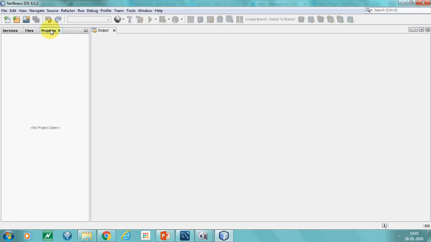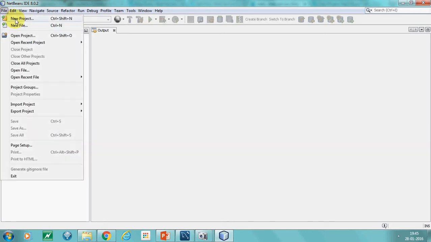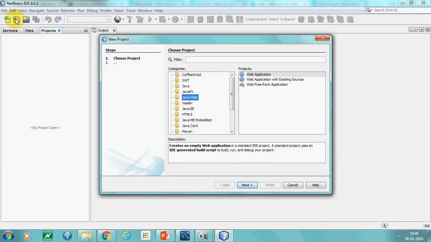So click upon the project tab, go to file, create a new project. It will open the new project dialog window. In categories, select Java Web. When you click upon it, it will give the project option web application. Select web application. It creates an empty web application for you.